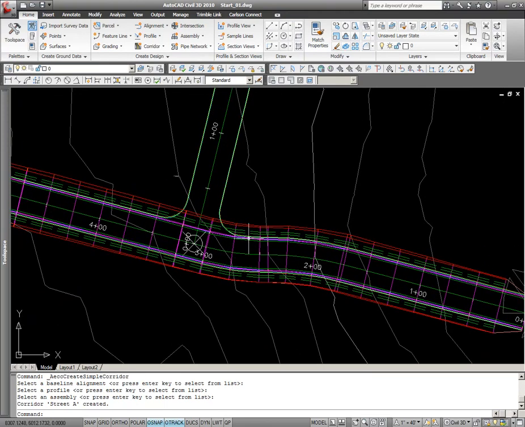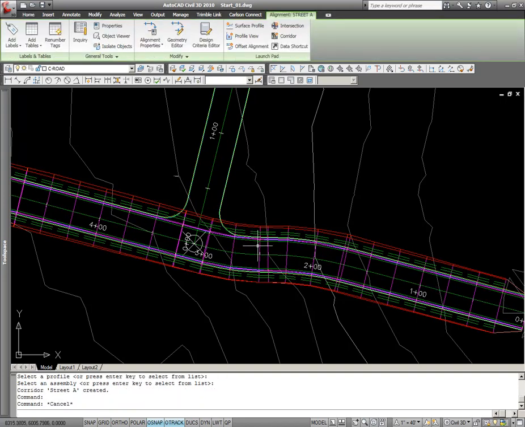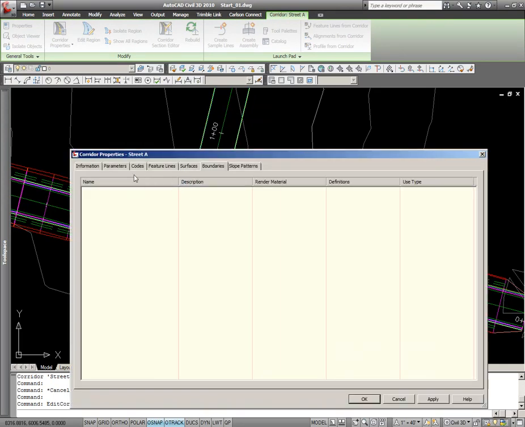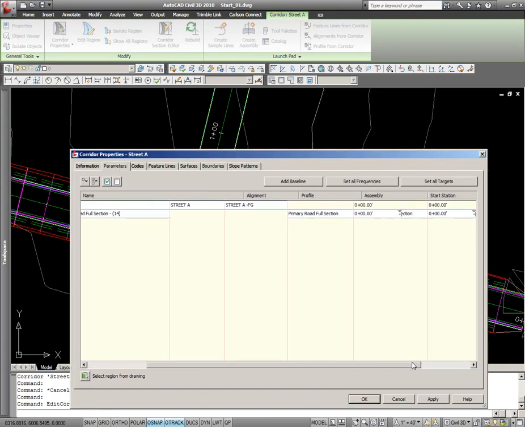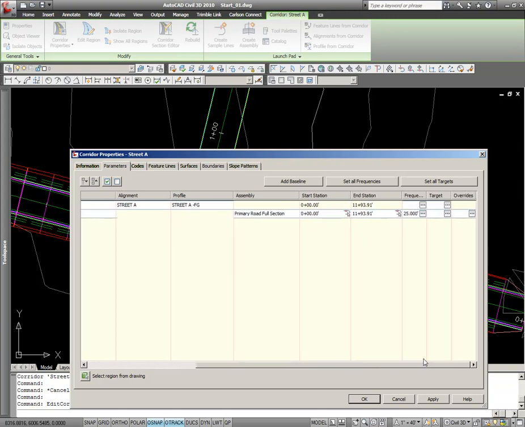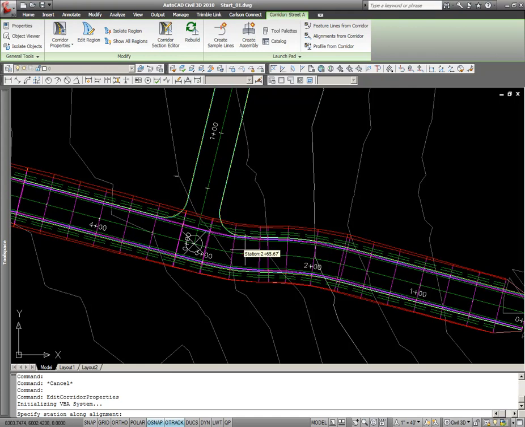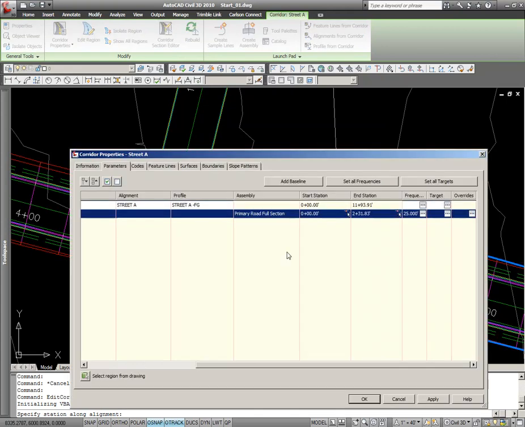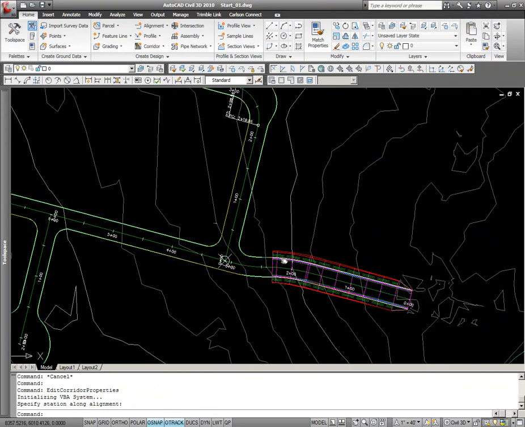Now I'm going to come in here and I'm going to end the first region somewhere before this intersection is going to start. So I'll go into the corridor properties and adjust the end station. And it doesn't really matter, I can just eyeball this and make it exact a little later on. Okay, so now we have this.